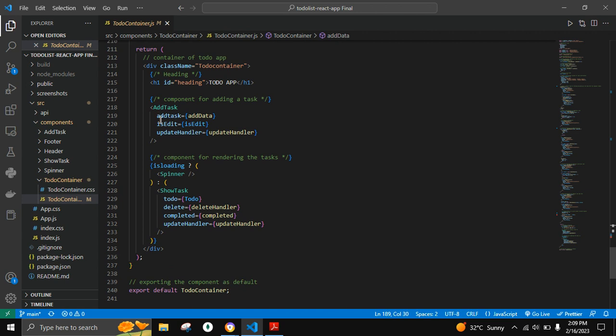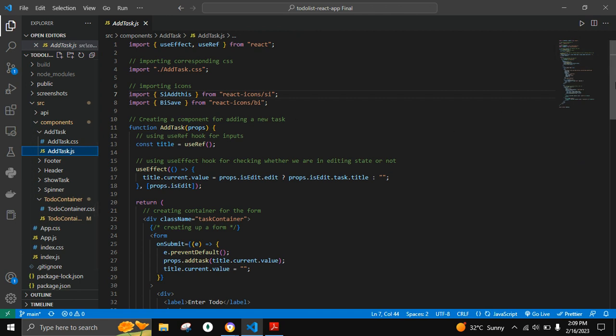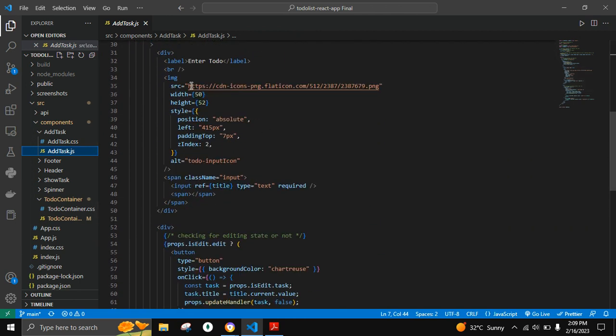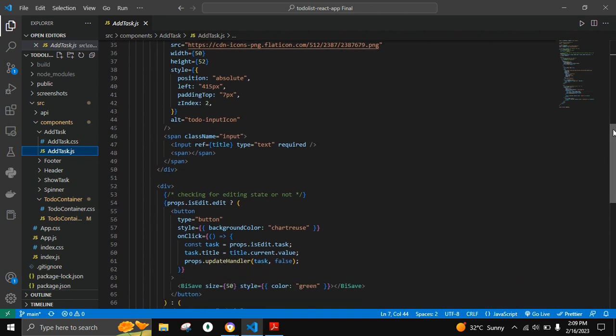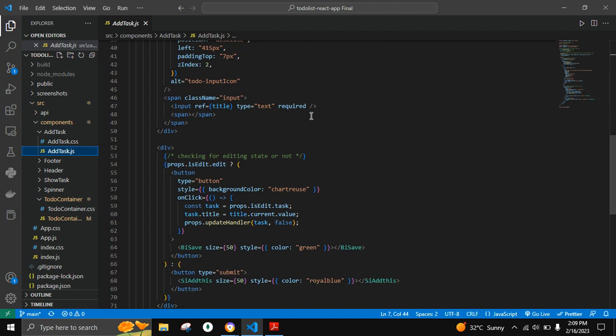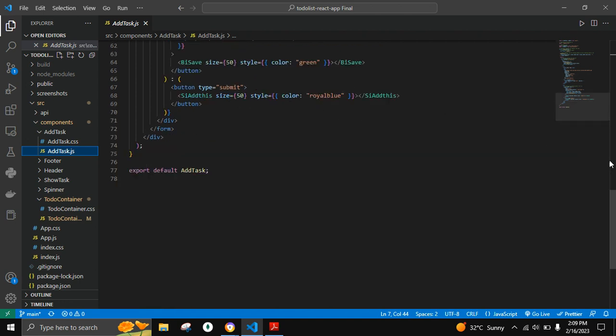So here these are the functional components we are rendering in the to do container, that is add task and show task. In the add task we are creating a form to add a particular task, where this is the input tag and this is the input icon. Inside the input icon there is an icon or image we have created, and this is the input where we are taking it from the user.